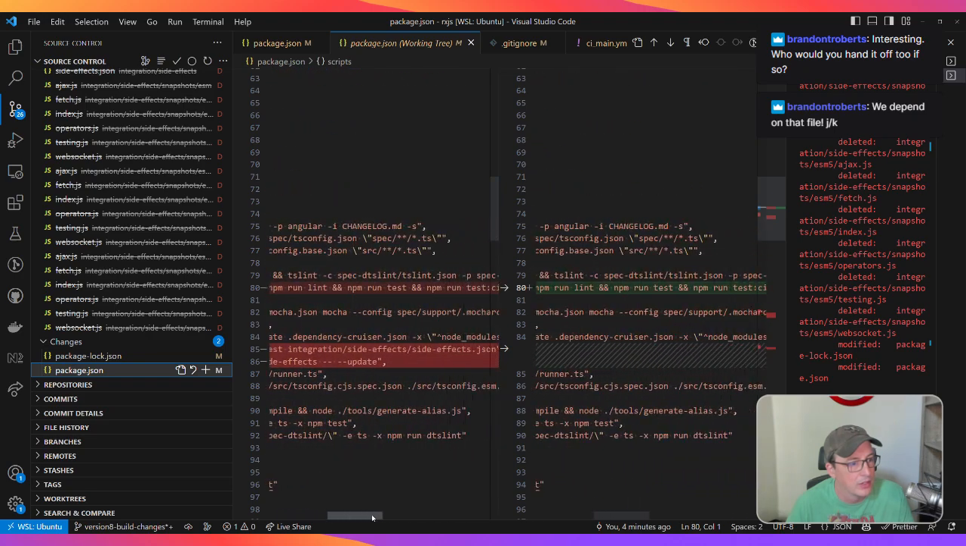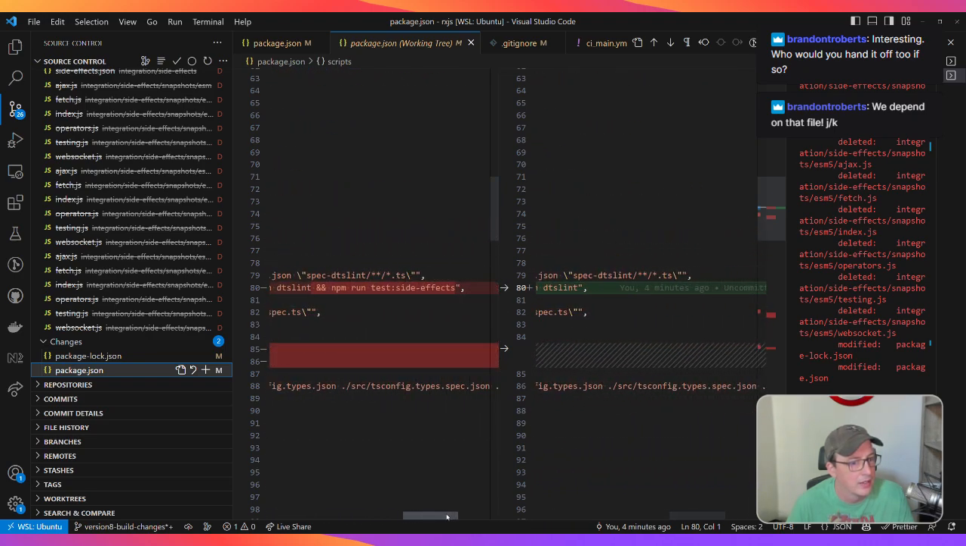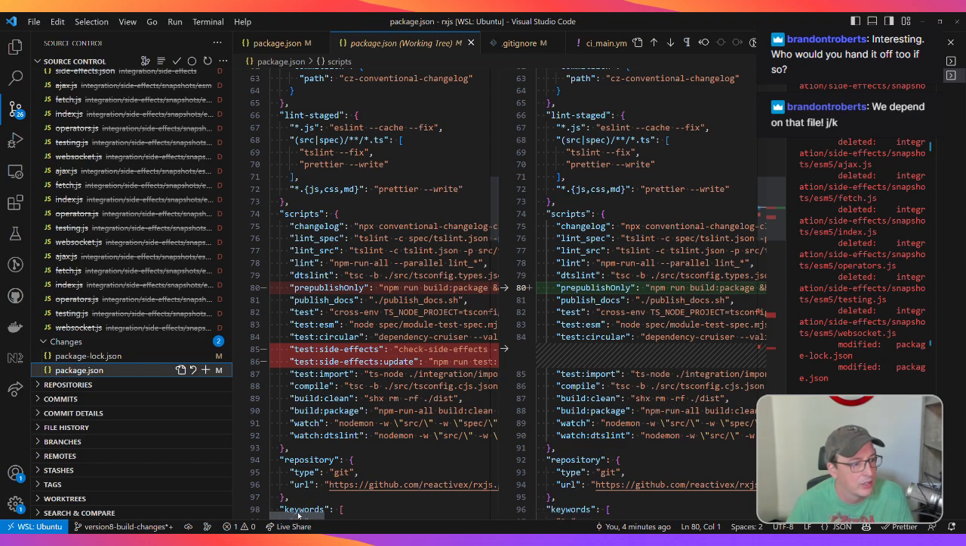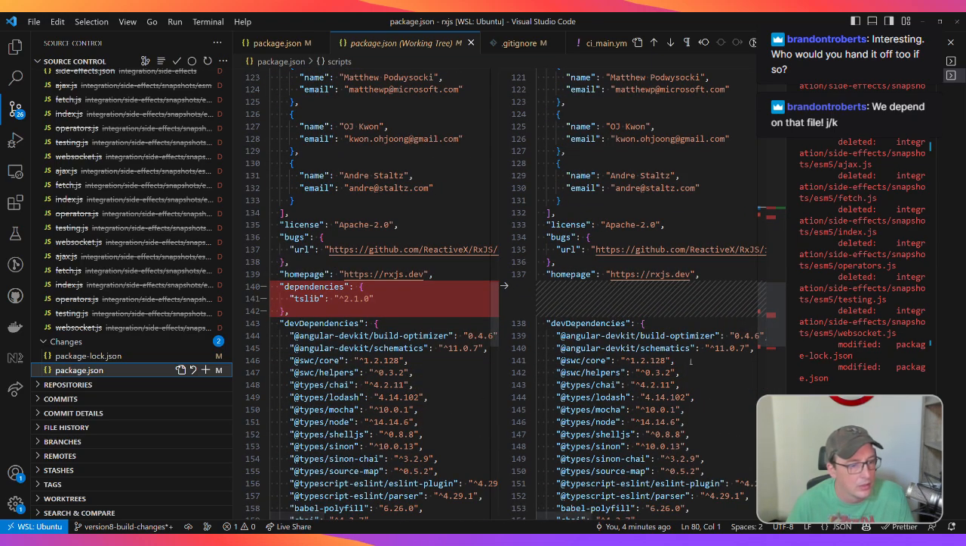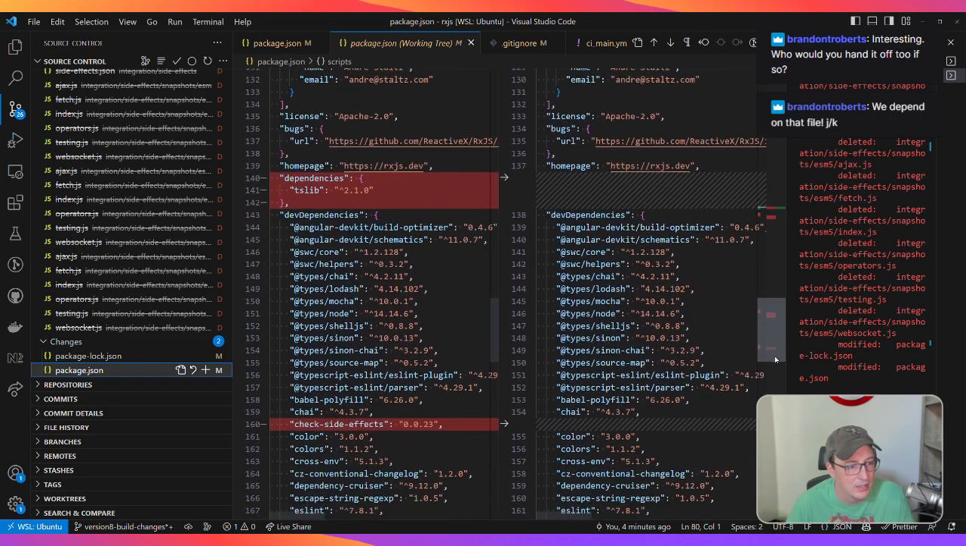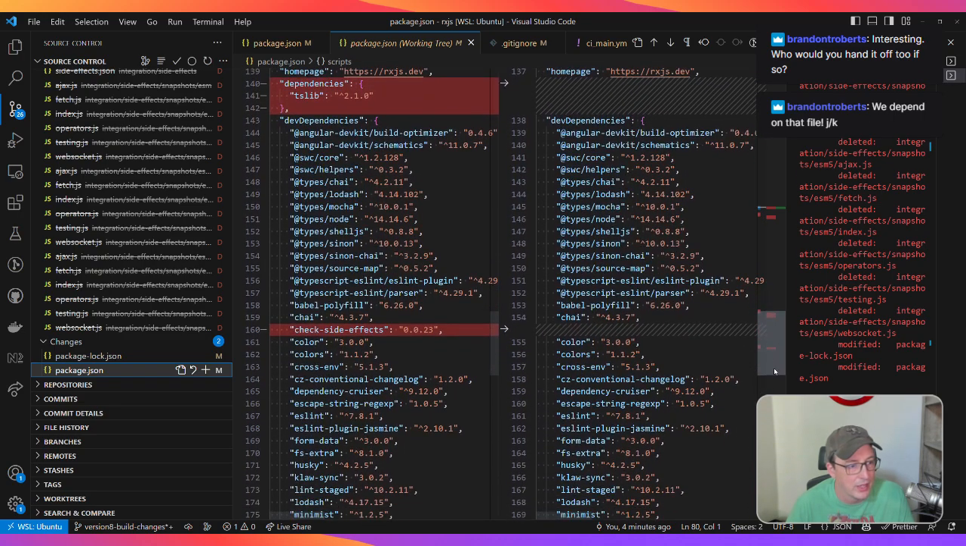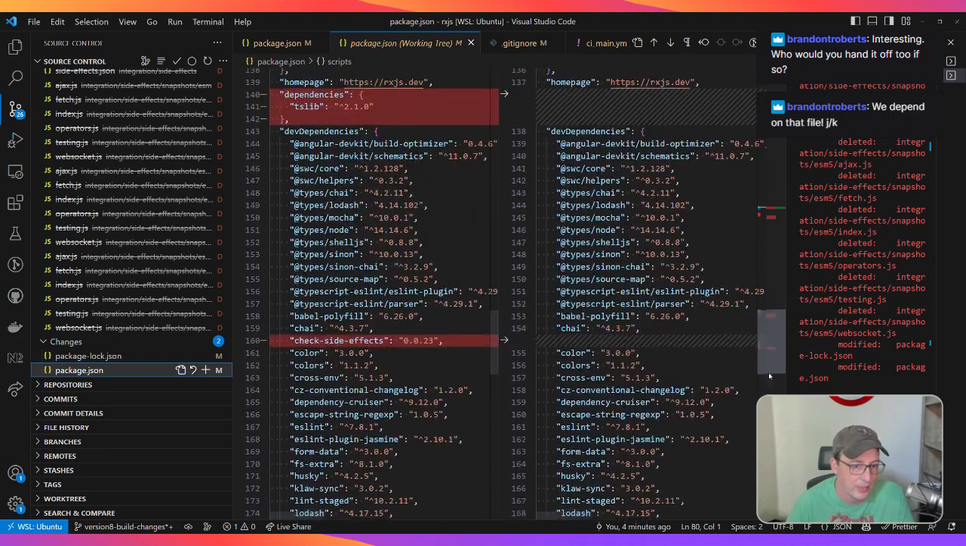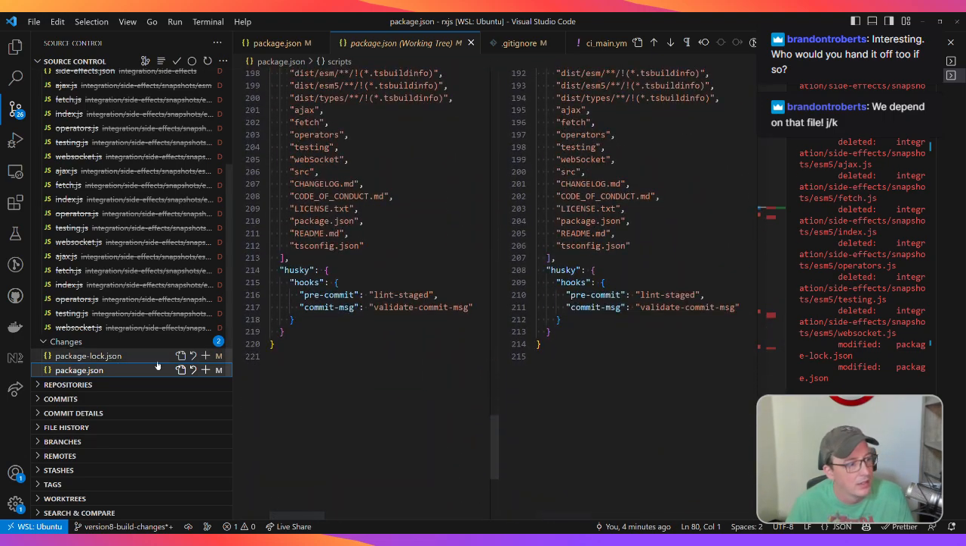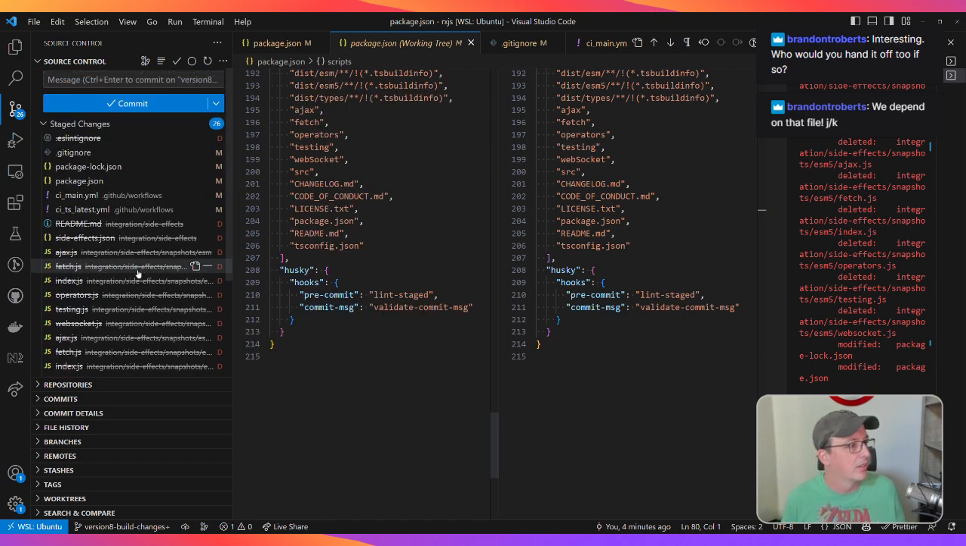Let's see what we changed here. Remove that test side effects, pre-publish. Remove those commands there. Remove the only dependency we've got. Remove that crappy old dependency. We're good. And then this I just trust is probably fine. All right, so all of that.